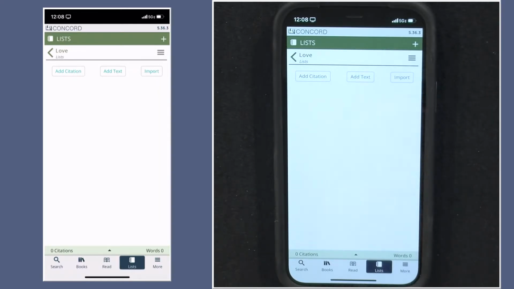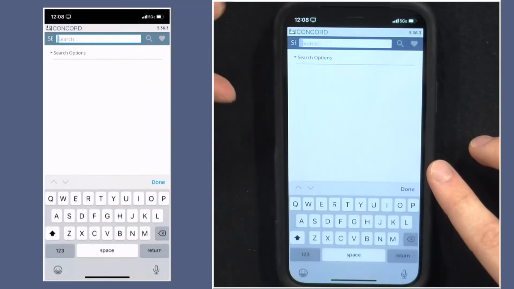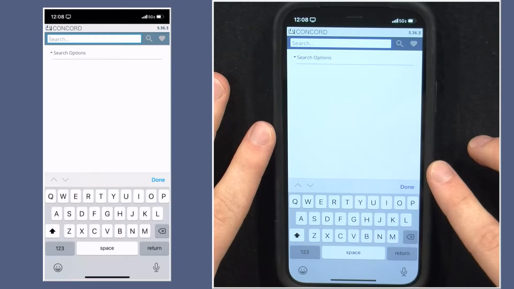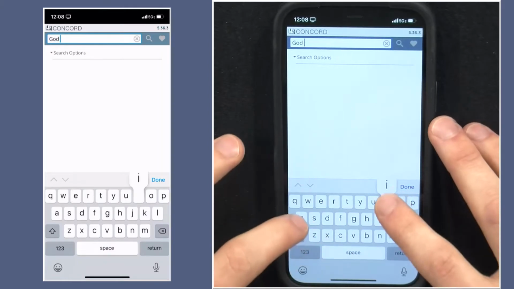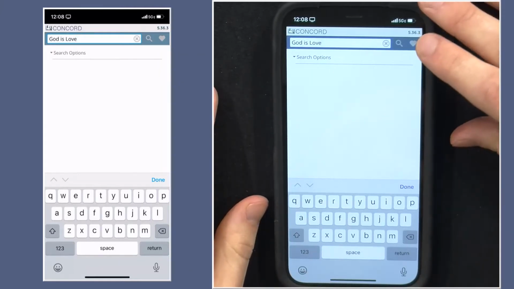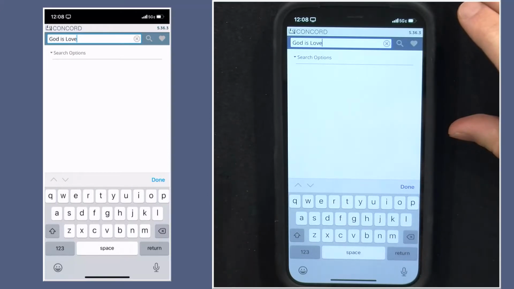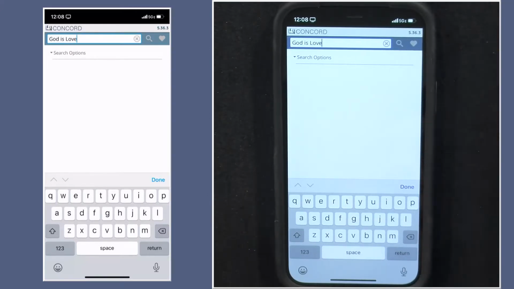So the most common way to add citations to a list is to search for them. So let's go to the Search tab now. And I'll go up to our search bar here. And I'd like to do a search on the phrase, God is love. I think that fits our theme pretty nicely here. So now that I've got that typed in, I can tap on the magnifying glass and that will launch a search. However, all the search results, because I have 3 words here, Concord will look for instances where the words God and is and love are all in a sentence or a verse, not necessarily in sequential order.